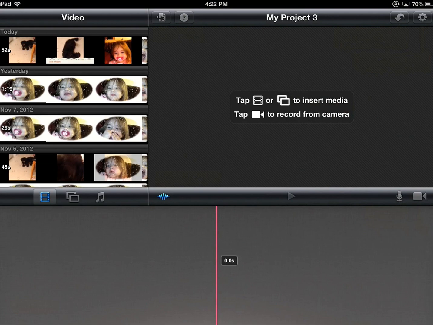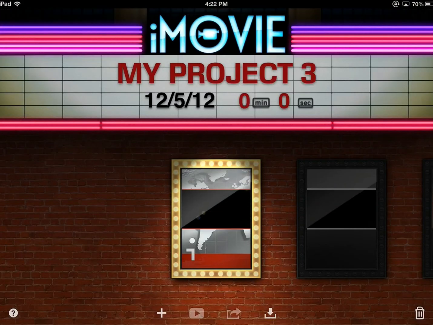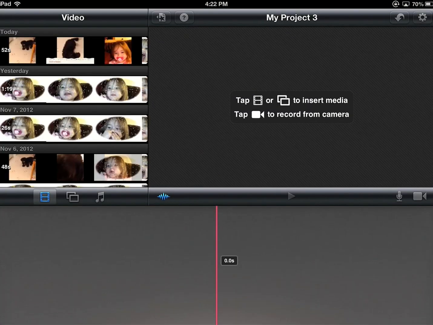All right, to the left of that is a button that'll bring us back to the main menu. Right there. See? Brought us back to the main menu. So we're just going to click on our project there to bring us back here.